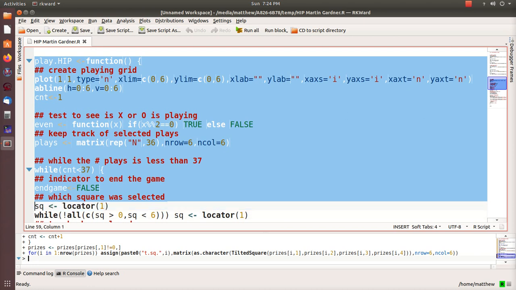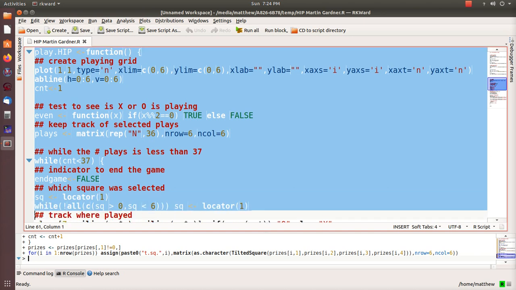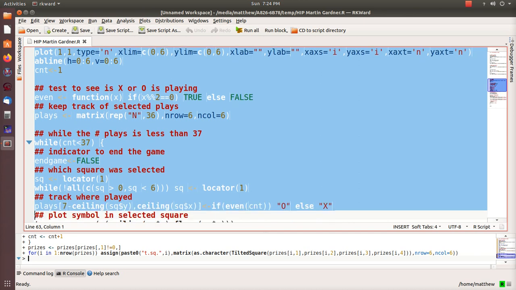Locator is a way to create a situation where you have to point and click on a graph, and it brings back the coordinates from your click. And then based on that click, we store it. Now this isn't bulletproof, so if you click on the same square, it doesn't know how to treat that just yet. And I'll show you what I mean in a second.